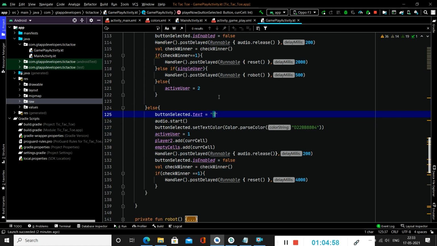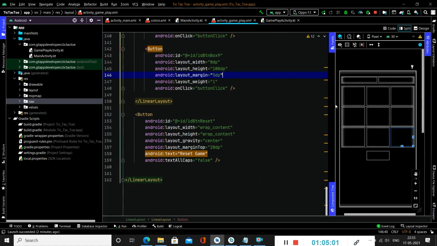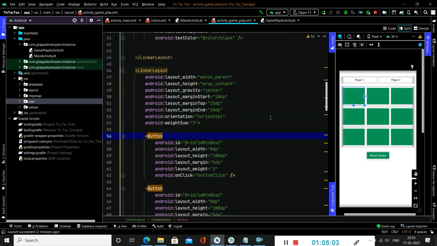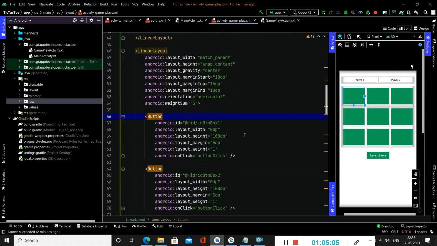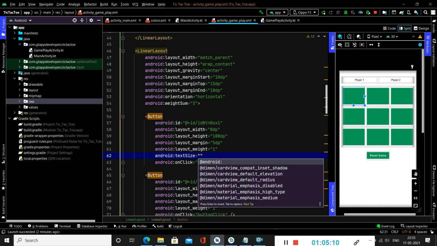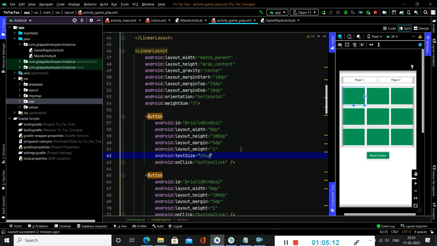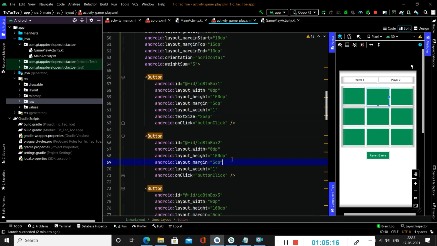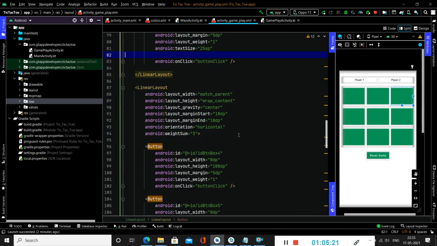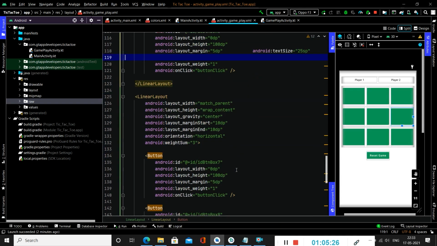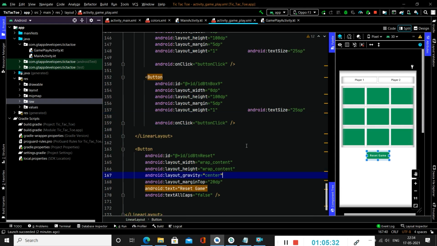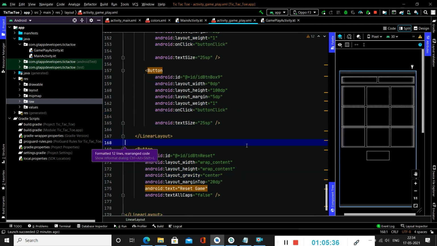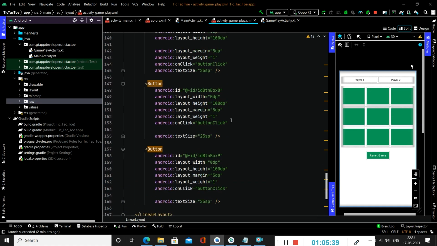Along with that we will also change the text size for each of the checked boxes, that is the text view for each. So we will add the text size of 25 sp to each of them. We will simply copy this one and add it for each button. Now to realign our code, there is a shortcut key, Ctrl Alt L. We have to press this key to align our code in a proper manner.